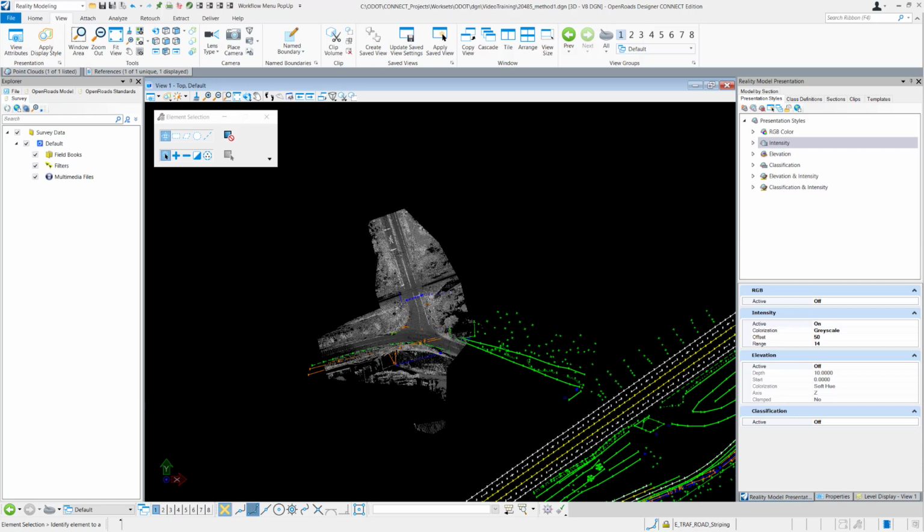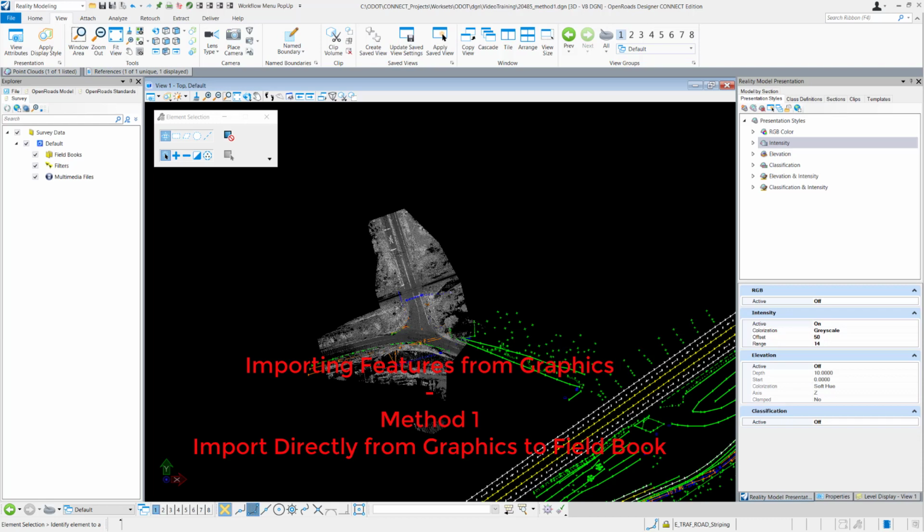Jonathan Rawlings here with ODOT Geometronics, and in this video I'm going to demonstrate what we are referring to as method 1 of importing our features from graphics, most likely from our point clouds, into our survey field book. So we're going to import directly from our graphics to our survey field book.